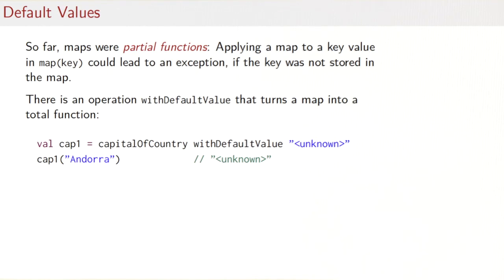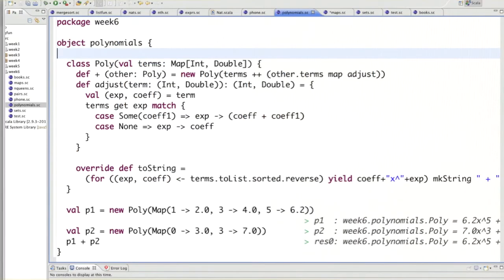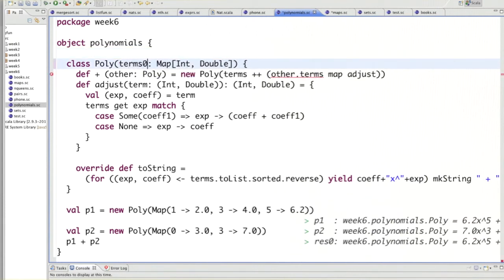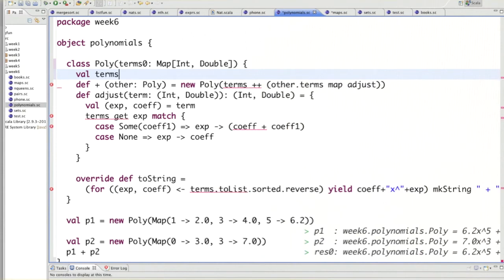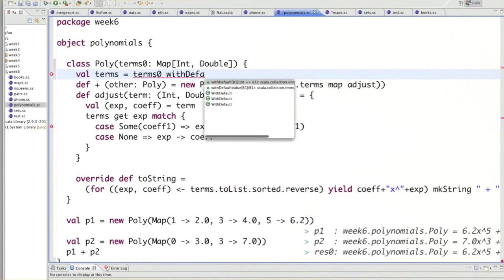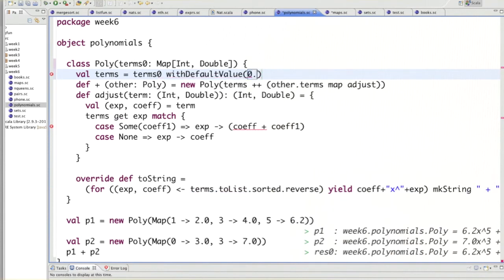So if we had written, for instance, cap1 equals capital of country with default value unknown, then we could have safely applied cap1 to Andorra and we would have gotten back unknown, because that's the default value. No more key not found exceptions. So let's apply this technique to our worksheet. What I will do is that I will, instead of having a terms field, I just call this a terms0 parameter, and I will create a new field, terms, which is terms0 with default value 0.0.